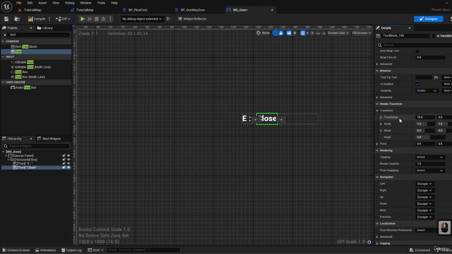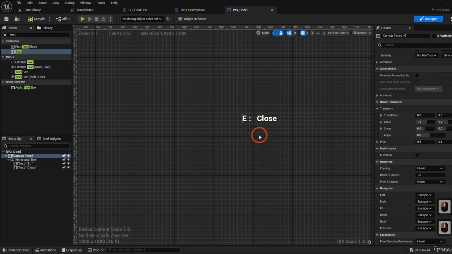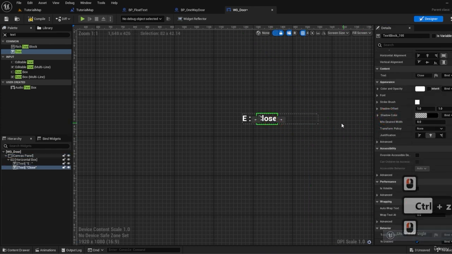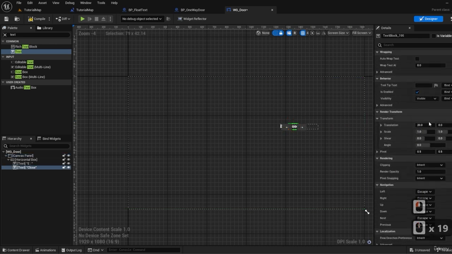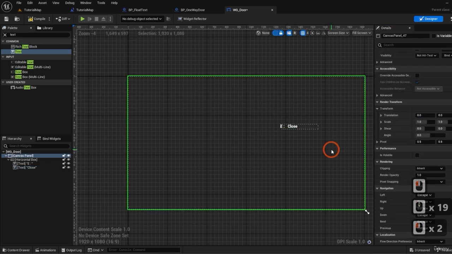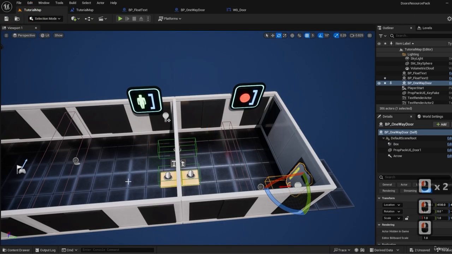Render transform, translation. This is the option, and this moves it a little bit left or right, up and down. You can scale it, you can shear it, you can angle it. This actually angles everything because I haven't chosen this. This needs to change, 15. Yeah, I think it looks okay. Let's go see it in action. Let's go actually add it to our viewport. I'm going to compile and save, and let's see our widget.